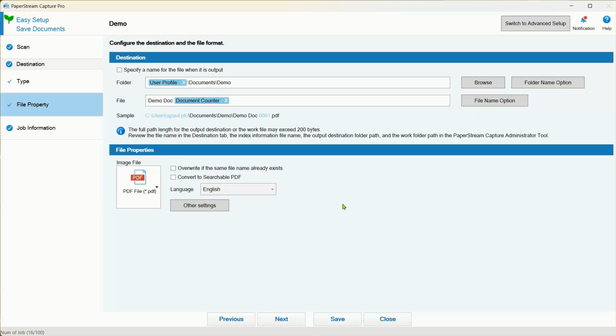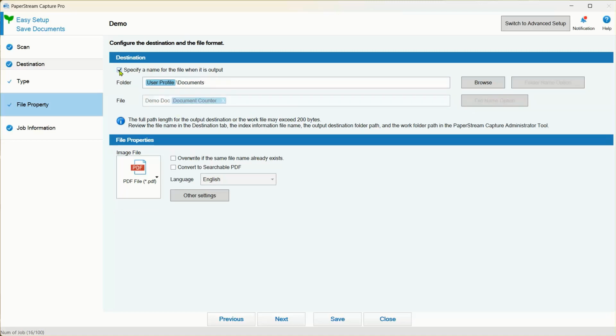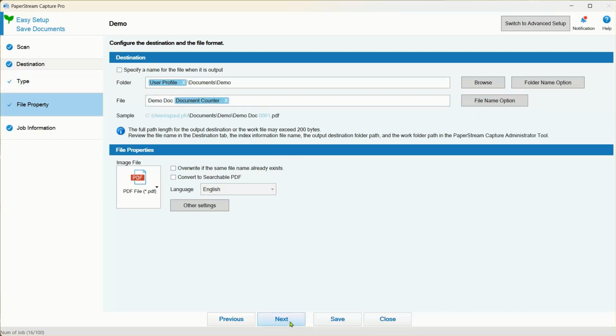Now finally, if you don't want to do automated naming, in other words, you may need to name each document something separate, you can check the specify a name for the file when it's output. Now, when you hit the complete batch, it's going to pop up a window and ask you what do you want to name the document and where do you want to send it. The defaults will be whatever you have set here, but you'll be able to change either one of those. We click Next to go to the next step.